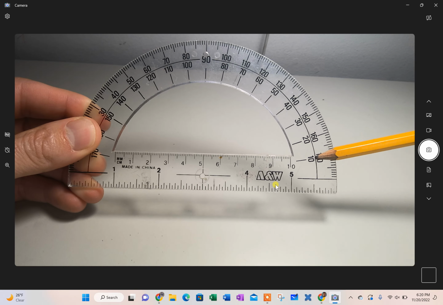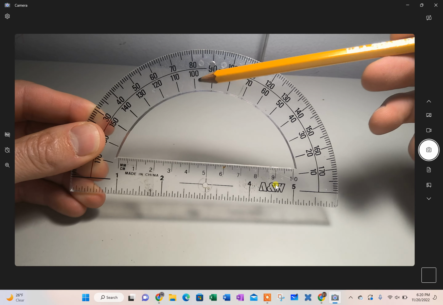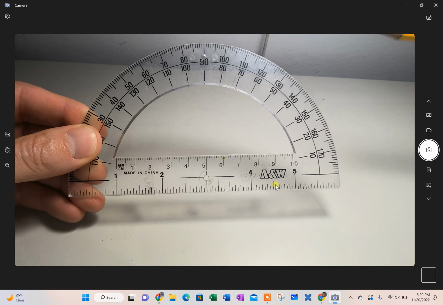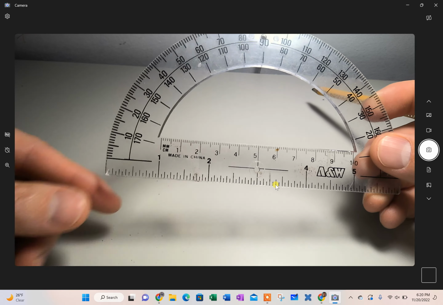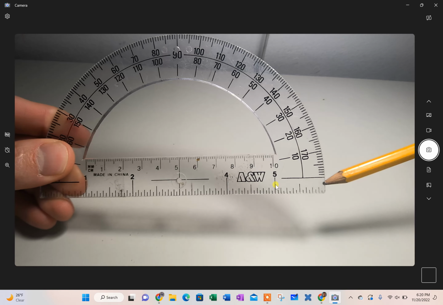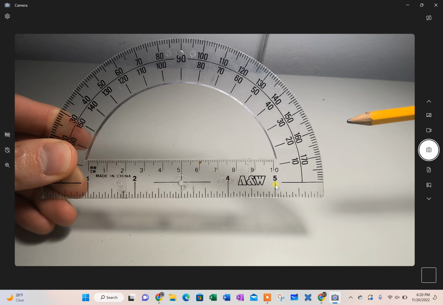As we're going up, you'll see 10, 20, 30, and then once we get to 90, you'll see that it goes 100, 110, but there's numbers on the top as well. And those are because you might be starting your angle on this side, or you may be beginning your angle on this side. There are 1 degree increments, and then the big line is 5 degrees.